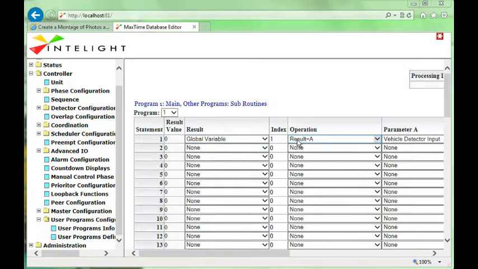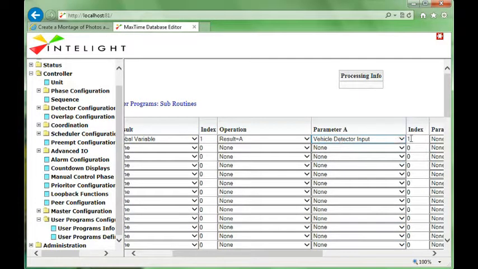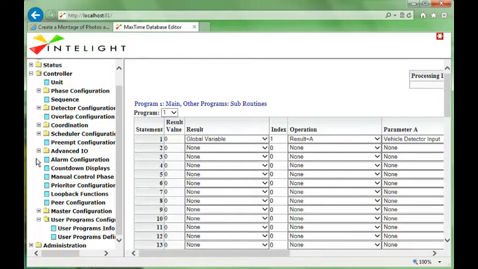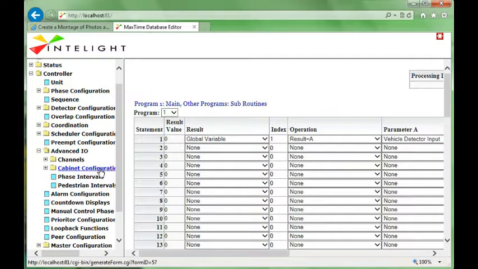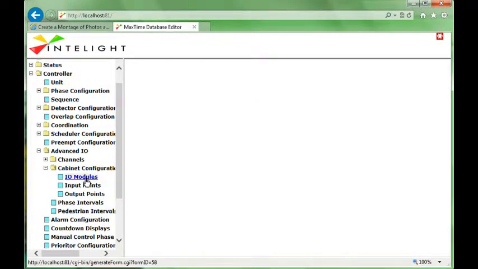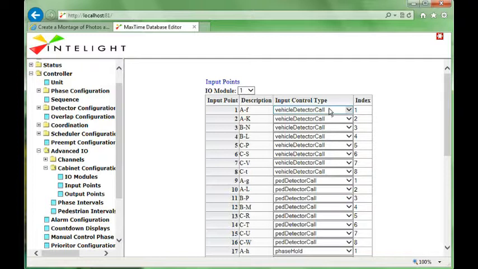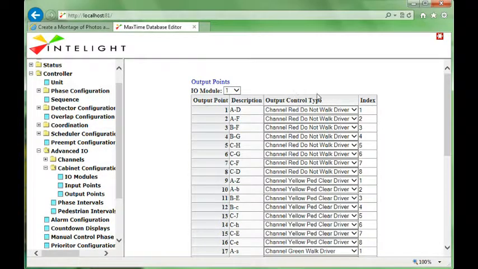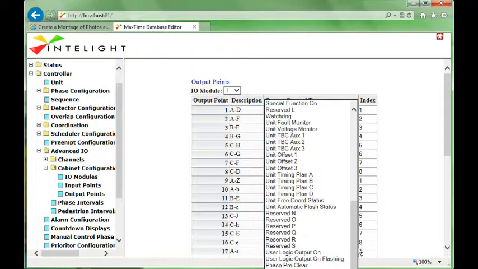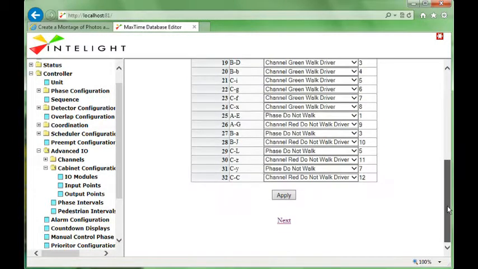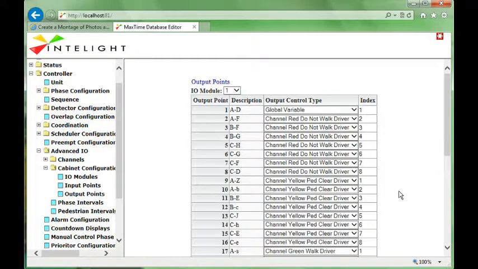Well, this is a nice little program. We've got a global variable being on whenever vehicle detector 1 is on, but it's a lot more fun to have a little action in here. So we're going to go to Cabinet and look at our I/O modules. This happens to be a TS1 cabinet, and in our inputs, vehicle detector channel 1 is input pin 1. We'll find an output, capture the very first output, and change it from phase 1 red to global variable 1. So output pin 1 is our global variable, and input pin 1 is our vehicle detector 1.